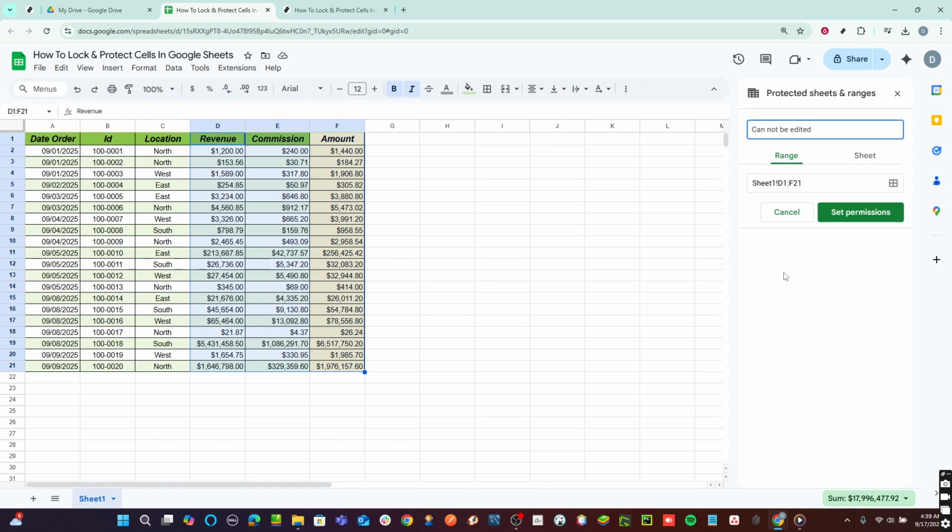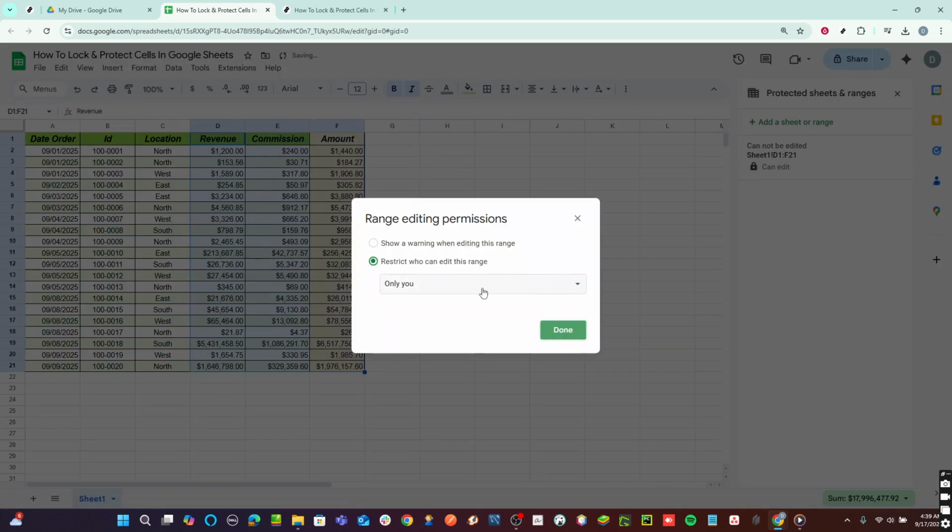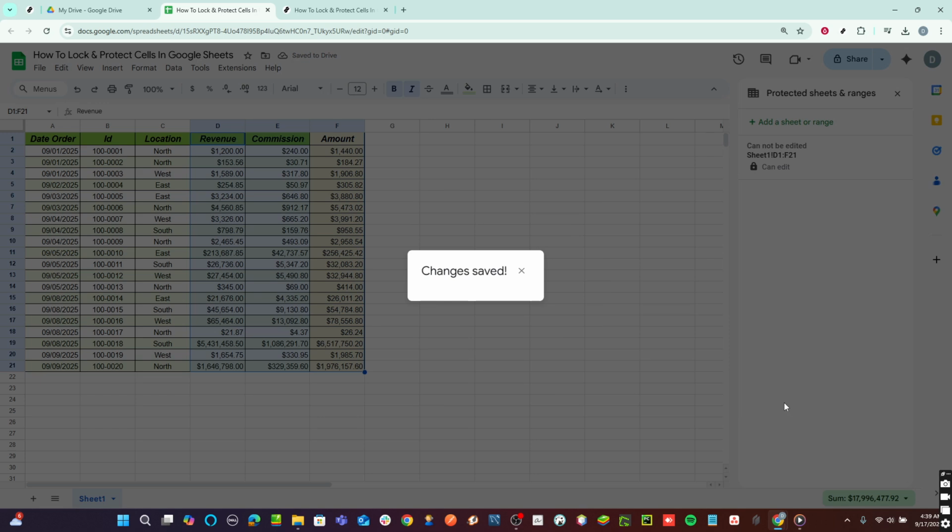After setting the appropriate permissions, it's important to save your settings to enforce these protections. Find and click on the Done button. This finalizes your settings, ensuring that these changes are applied and that the protection takes effect. And just like that, you have successfully locked and protected cells within your Google Sheet.